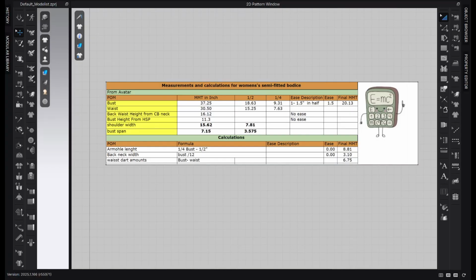Well, the first thing you need for making a pattern is getting measurements from your avatar. The measurements you need are marked in this chart you see in the video. You can take a snapshot and put in your measurements later. I also included some calculations, of which there are only a few for this method, and I'll show you later how to apply them.